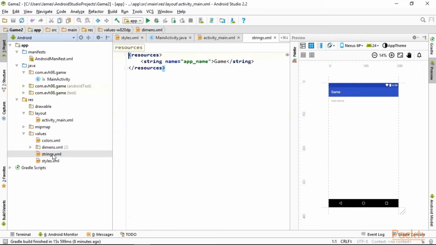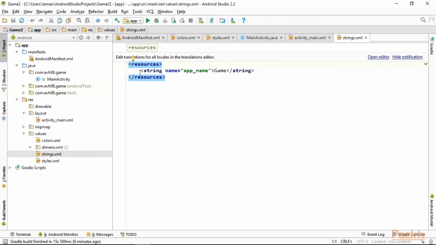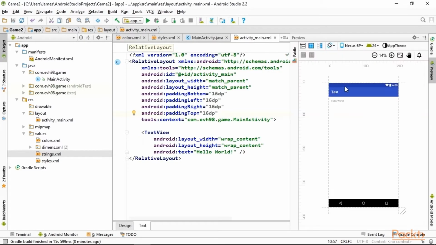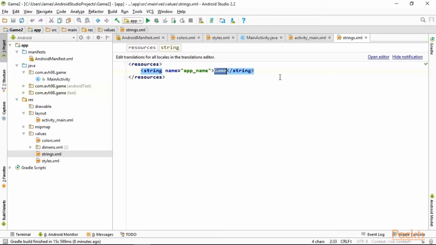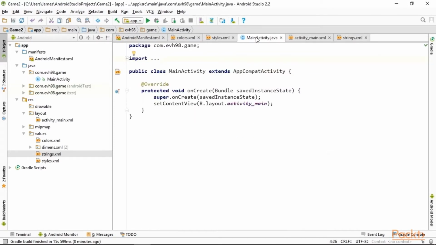The final thing, small thing, is strings.xml. And this is just a global, well, there's only one thing here, but this is where you can put your global variables for strings. There's only one string here, and that's the app name, that's game. If I change this to test, go back to activity main XML, it changes. End of story, really. Nothing new there. If I go back to main activity, I can just close all of this. And that's pretty much it.